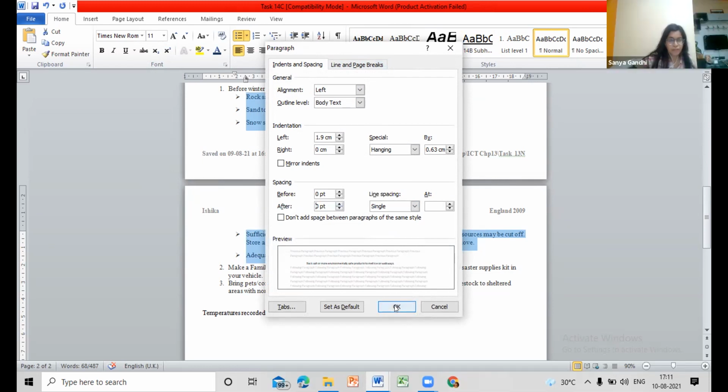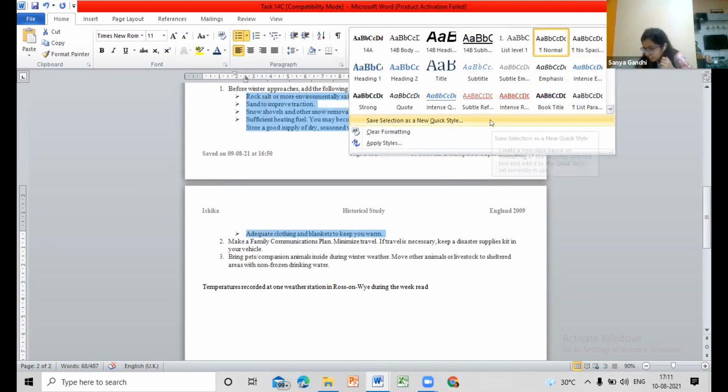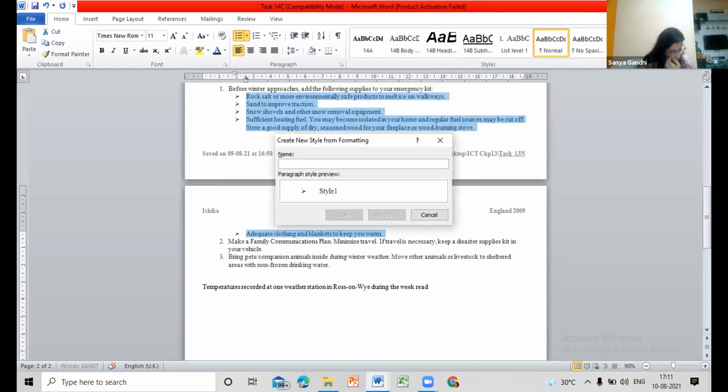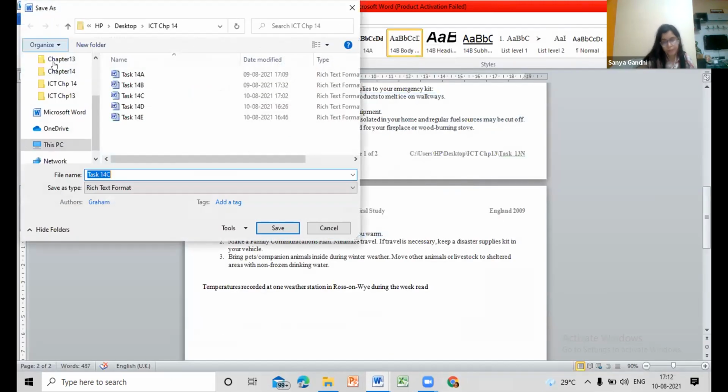Done. Okay. You saved it as well, right? Now you have to save it. You have to save it. List level 2. Great work, finally. And now we save this as 14F. And now all the tasks are done.